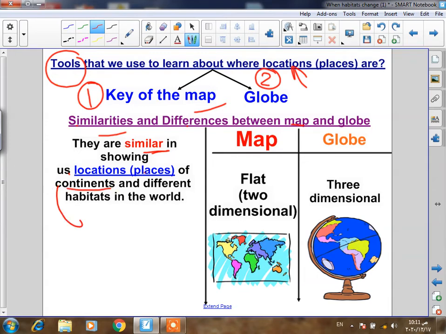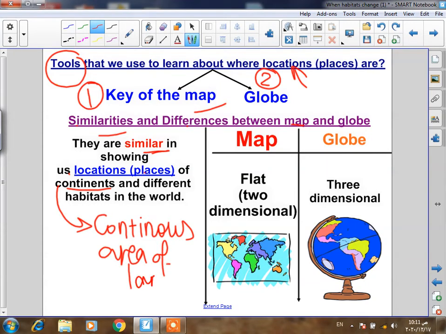Do you remember what continents are? Continuous areas of land. Excellent. Can you give me one example? Africa. Yes, the continent of our country. And the different what? Different continents only? No. And the different habitats in the world.